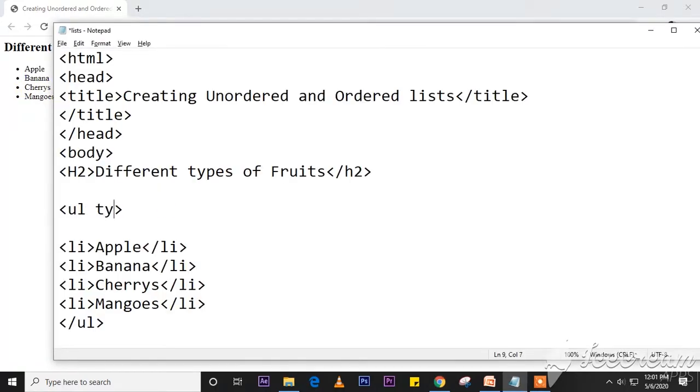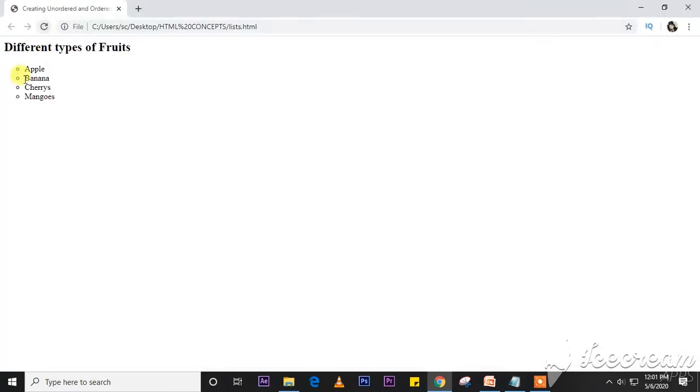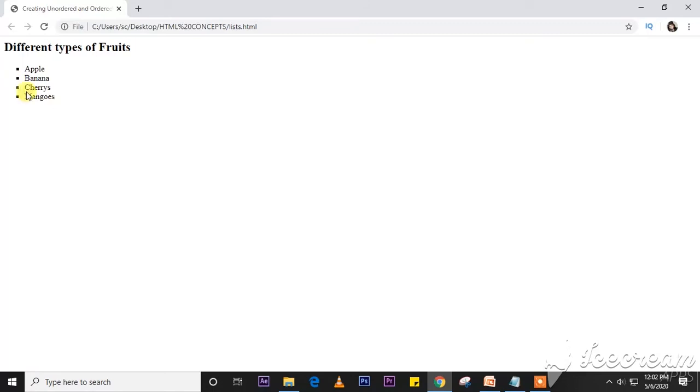Now let us have a different type in UL. Inside the UL tag you need to write like this: type is equal to, double quotation, circle, double quotation. Go to the file menu, save it and refresh your web page. You can observe here all become circles. Remove the circles. If you want square, write square and go to the file menu, save it and refresh your web page. You can see the squares. In this way we can create an unordered list.